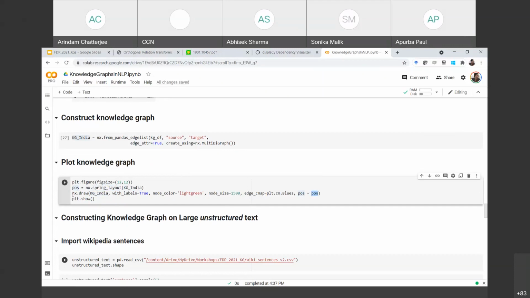Okay, and we'll be using networkx.draw. So the node color we have mentioned as light green, node size we have mentioned as 1500. These are all parameters. With labels we have put as true. Otherwise, if we put false, it will not give the labels, which is difficult to understand. And then we'll be plotting it. So let's quickly plot it and see.